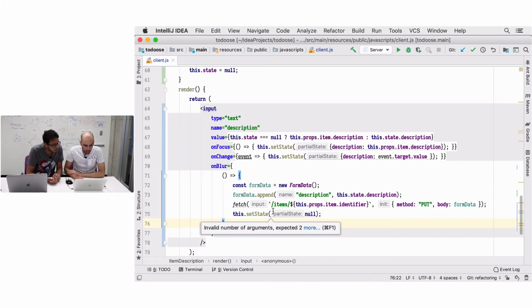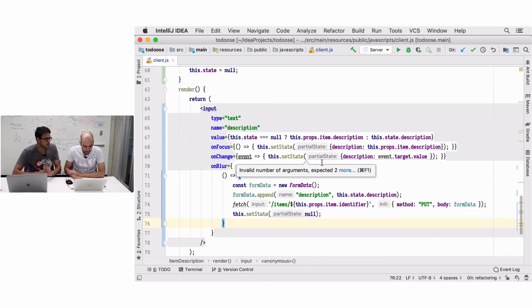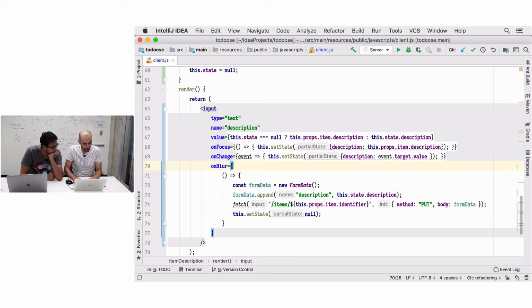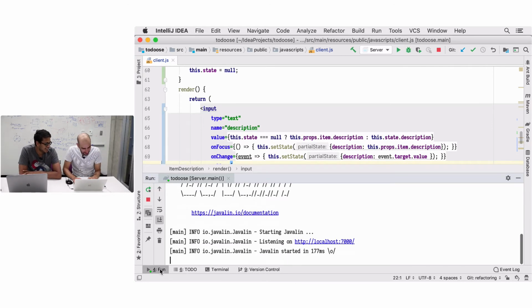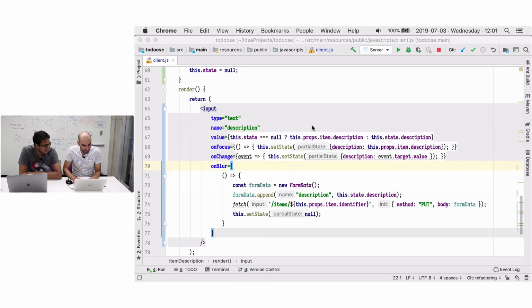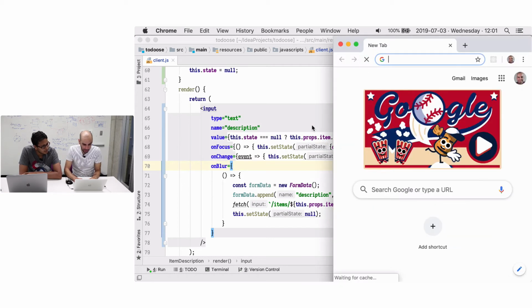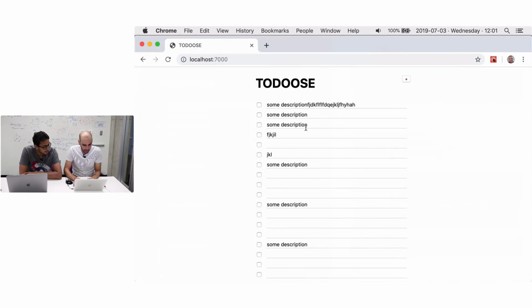It's still complaining. I don't know why IntelliJ doesn't know about setState, but in any case it's the same here as well. Just try running, we'll know if it's fine. So here we can restart the app. IntelliJ crashed. Awesome. Now we go to Chrome. It still works fine. Now there is no latency. It can write really fast.